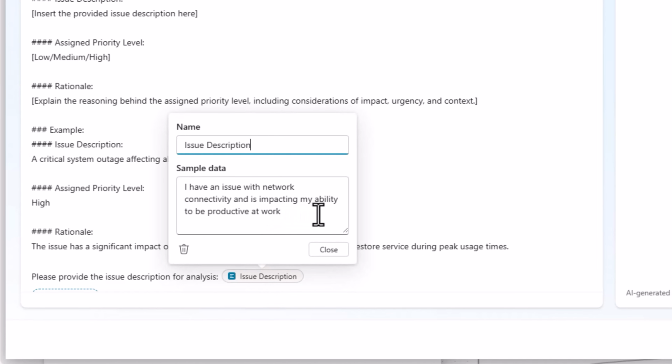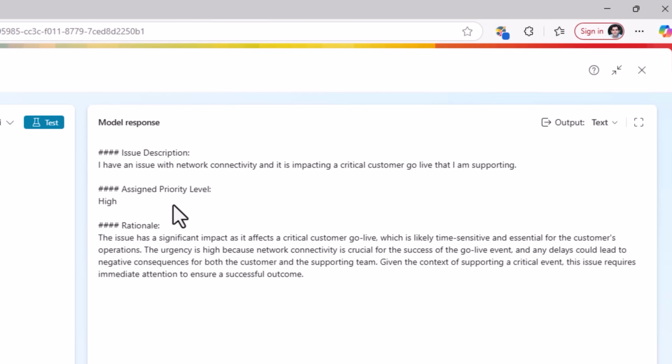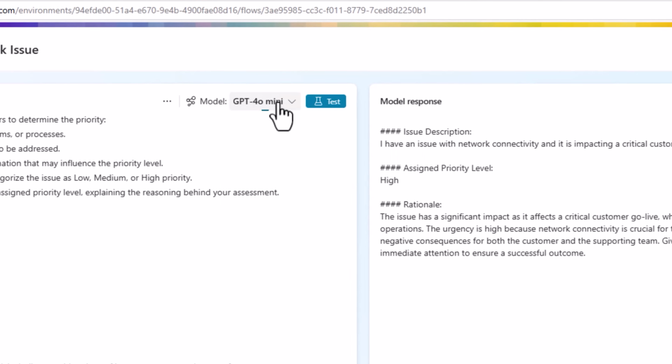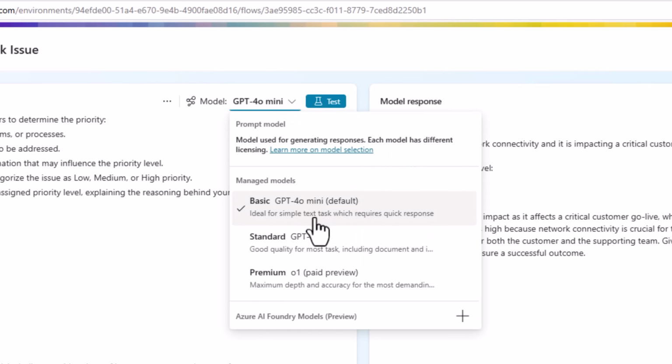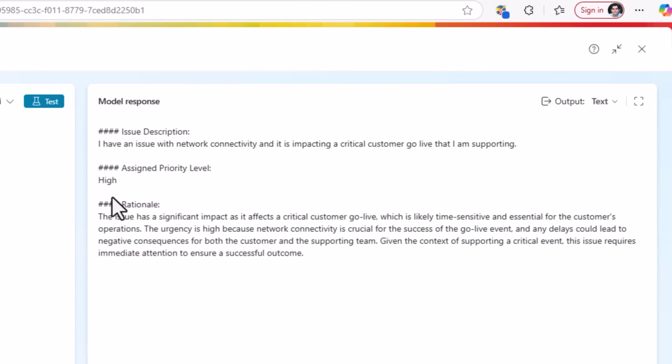Let's change this. I've raised the criticality level in my description. Test. And now priority high. This uses GPT-4o Mini, that's the default model. You can pick different GPT models. One feature I love about AI prompts is the output that it generates, you can also have it generate JSON output.